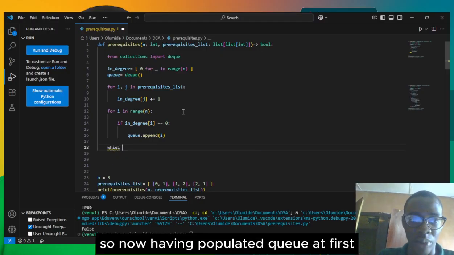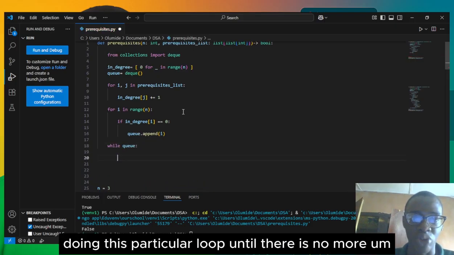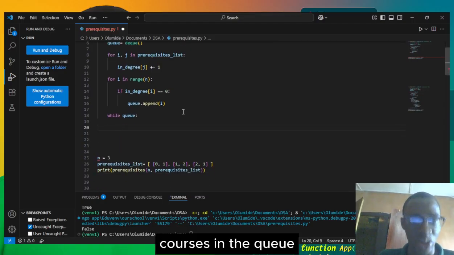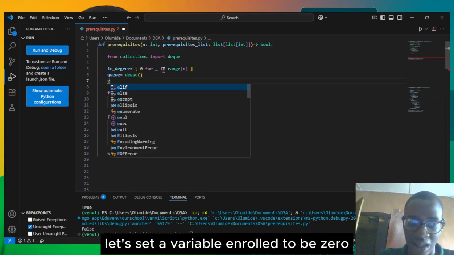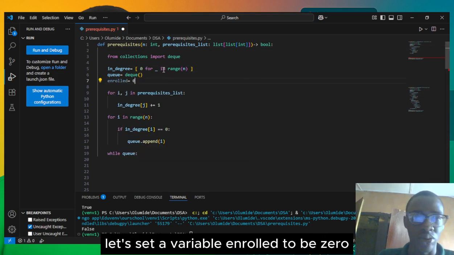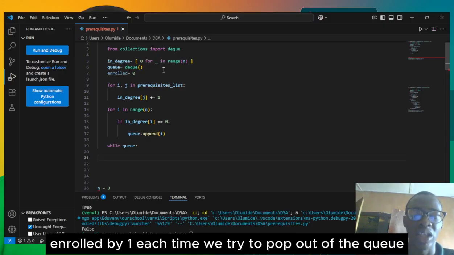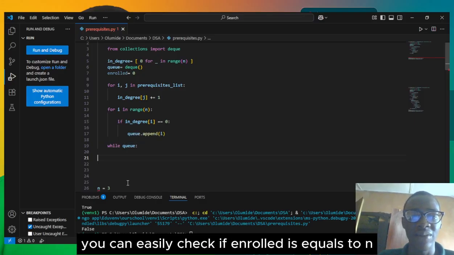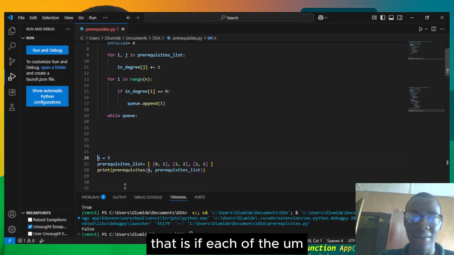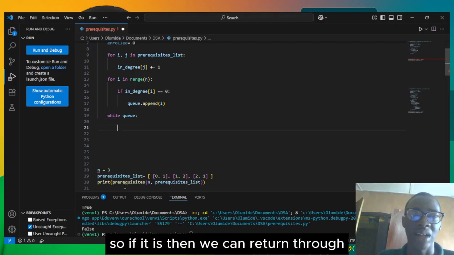So now, having populated the queue at first, we are gonna keep on doing this particular loop until there are no more courses in the queue. One thing again is that let's set a variable enrolled to be 0. We'll be increasing our variable enrolled by 1 each time we pop out of the queue. So at the end of the day, when the queue becomes empty, you can easily check if enrolled equals n, that is, if each of the courses is actually enrolled. If it is, then we can return true.